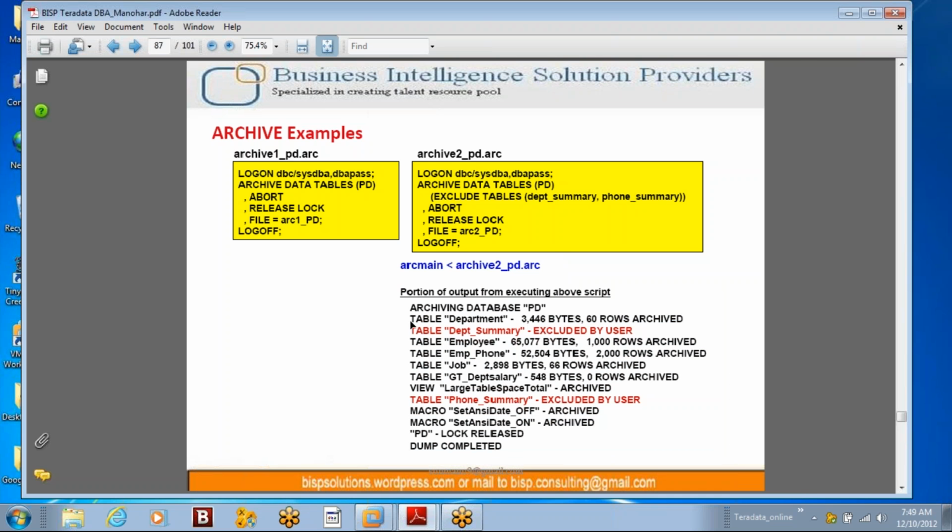It says these two tables are excluded, which are highlighted in red. Department summary. It has listed all the tables which are going to be archived. So the first table is department. Yes, it is archiving the department, 60 rows. And when it comes to department summary, which we have mentioned to exclude, it has excluded it from the archival. And the rest of the tables are archived. And again, when it comes to the phone summary, it is excluded. And then the rest of the tables are archived. And finally, release the lock and dump. That means archive completed.